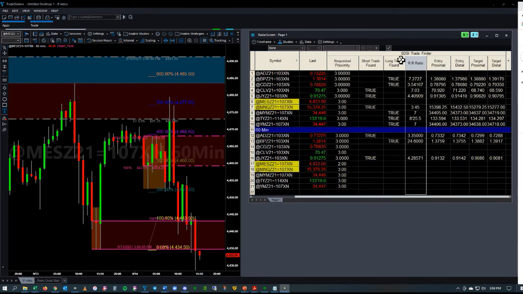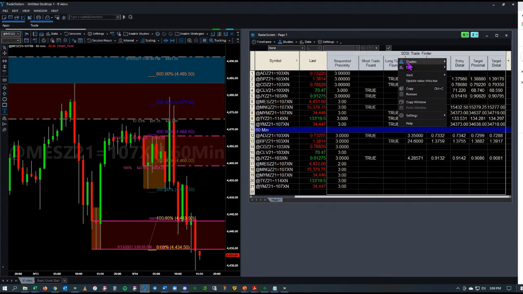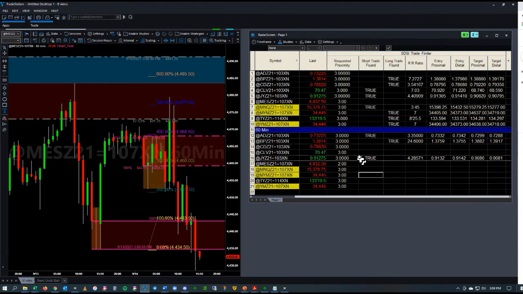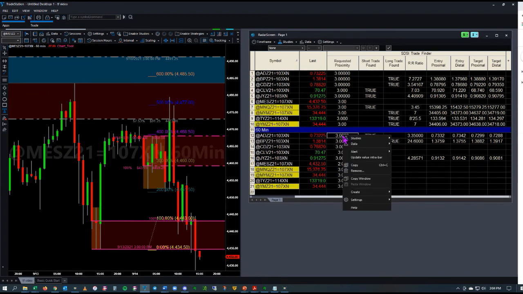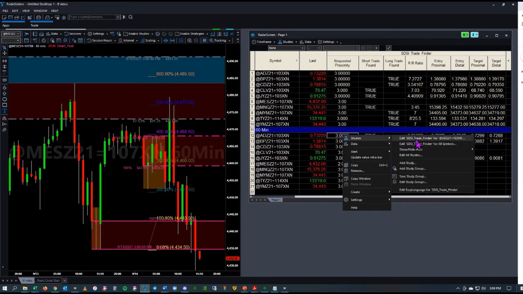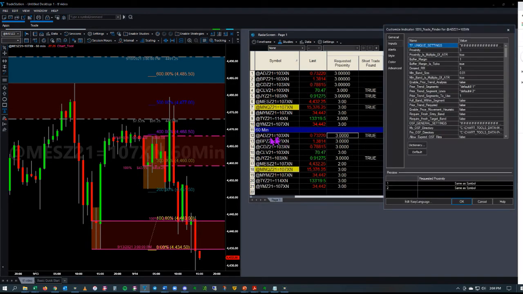So when you actually go in to edit, first of all, let me show you how to edit an individual asset. What you'll do is somewhere under one of the Trade Finder settings, you will just have to click and see it says Edit ADZ21. So you can actually go in and edit and change the settings just for that specific asset.